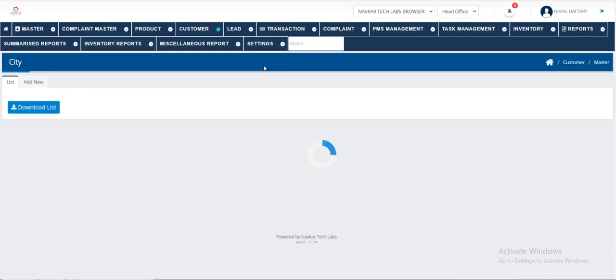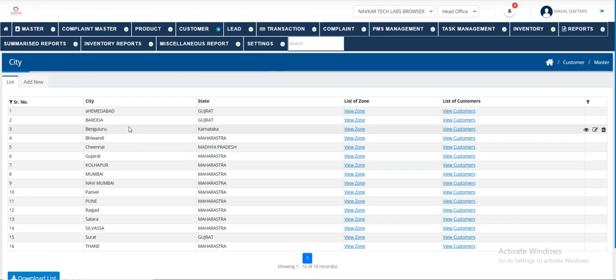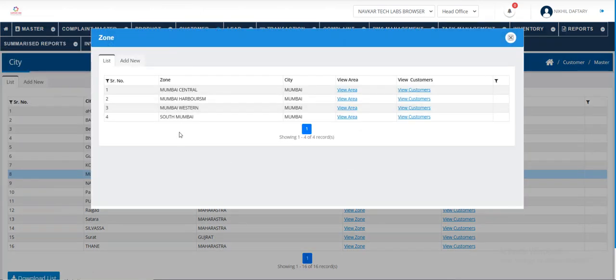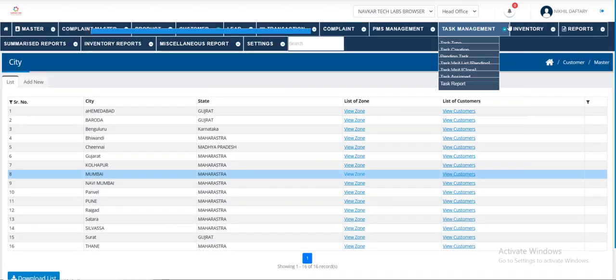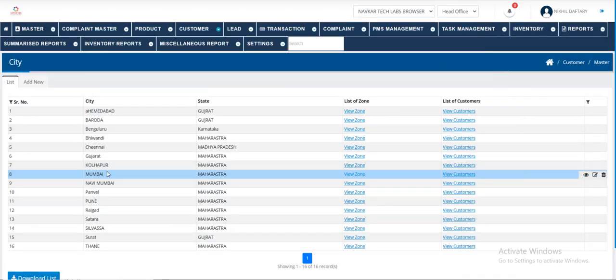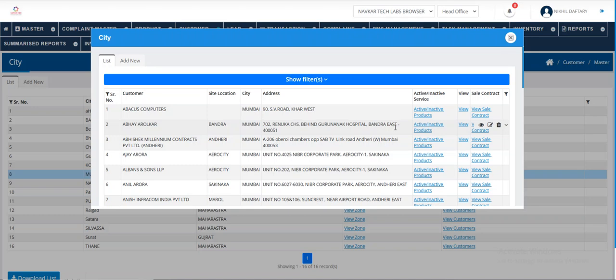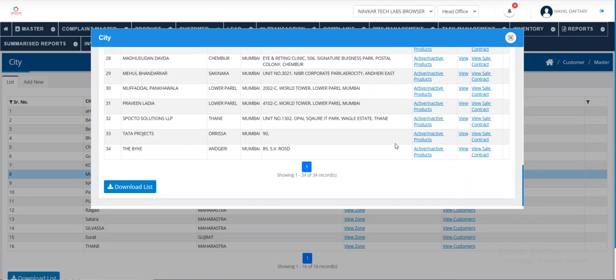City is the same screen; these are the different cities which you have already made. In the city, I want to see how many zones I have made under Mumbai. I can just click on view zone and see what zones I have made. If I want to see how many customers are in the city of Mumbai, I click on view customer and I can see the different customers under Mumbai city.